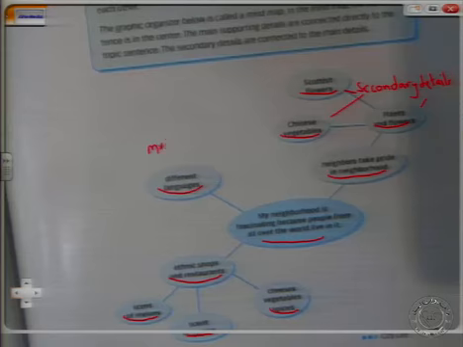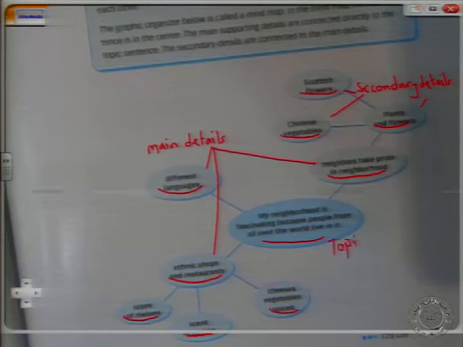And here we have the main details. As you can see, they are connected directly to the topic sentence. Okay. And those three are also secondary details, and this is the topic sentence. You can use this graphic organizer, which is in fact a mind map, in order to organize your ideas and to know what you will write about in your paragraph. Good.